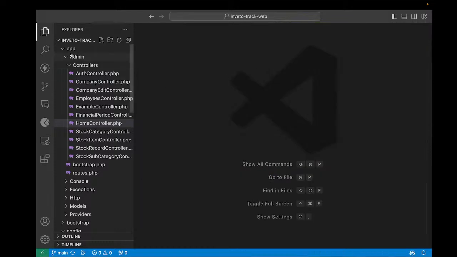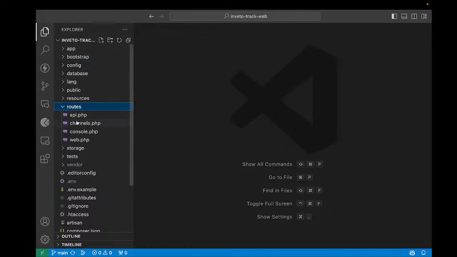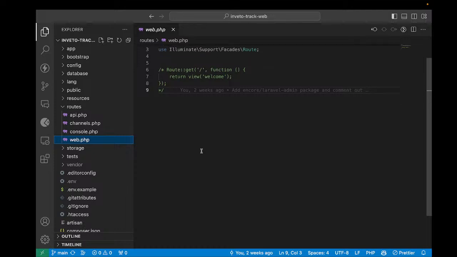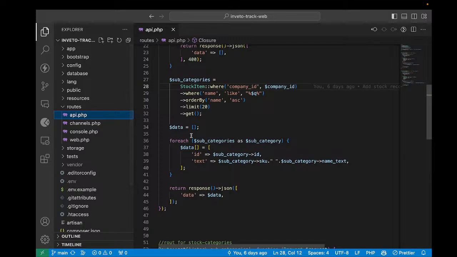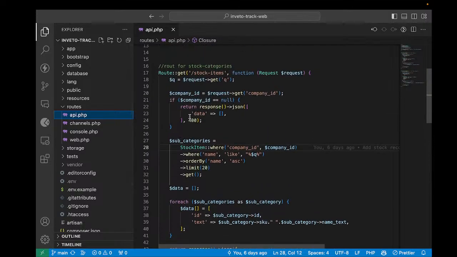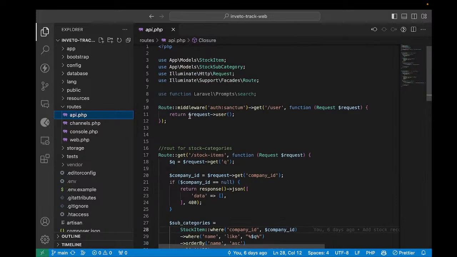Okay, so our API endpoints are going to be in what we call the API route. So you come here to routes, you'll find two main files. One file is called web.php. That is the one that you will use for web purposes. And then this one is called api.php. So this api.php is where we're going to put our different kinds of endpoint.